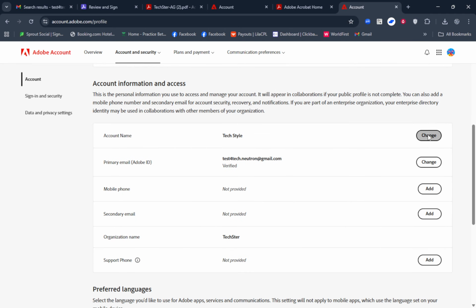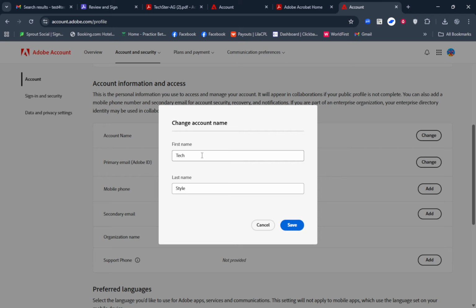If you don't see an edit option, your organization may manage names centrally, and you'll simply use the profile method or wait for administrative updates. You may need to log out and log back in to see the updated name reflected across the app.